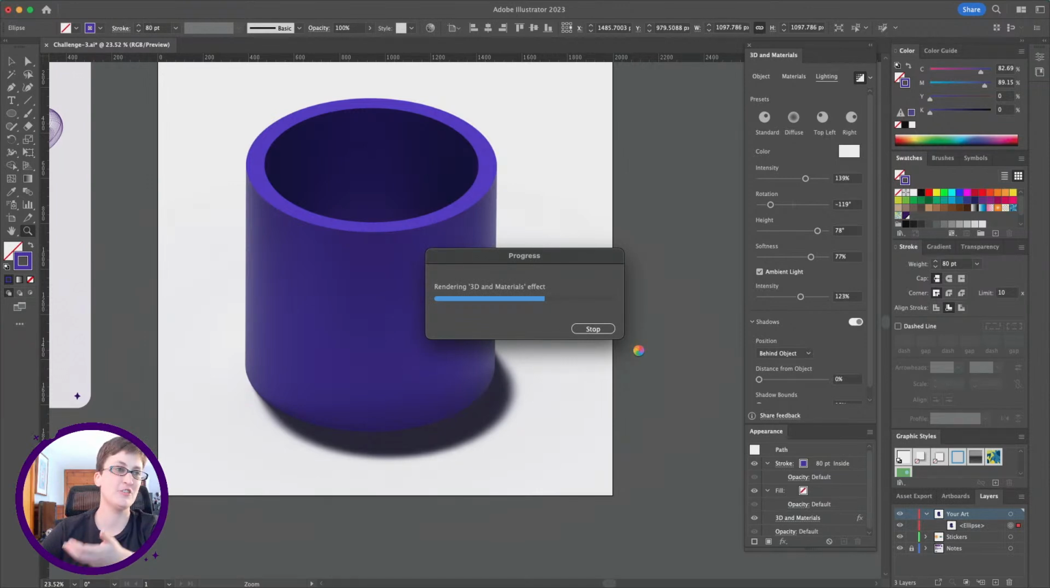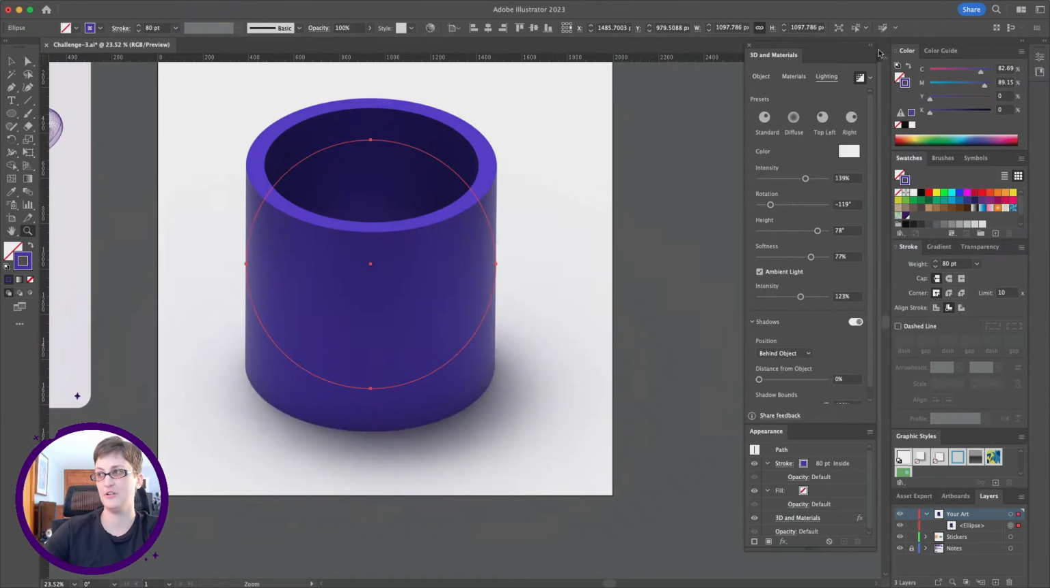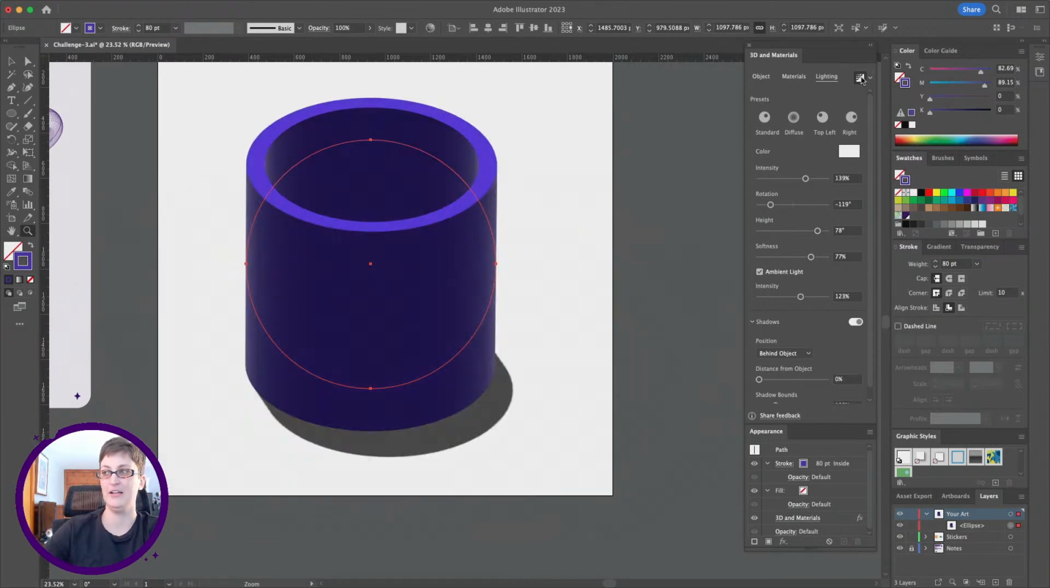So I like to turn this on and off as I'm working. I'll increase it and get it to where I want it to be, and then I'll just go ahead and turn this off so that I don't have to wait for my computer to render it every time I make an adjustment. So you can turn that on and off as you'd like.